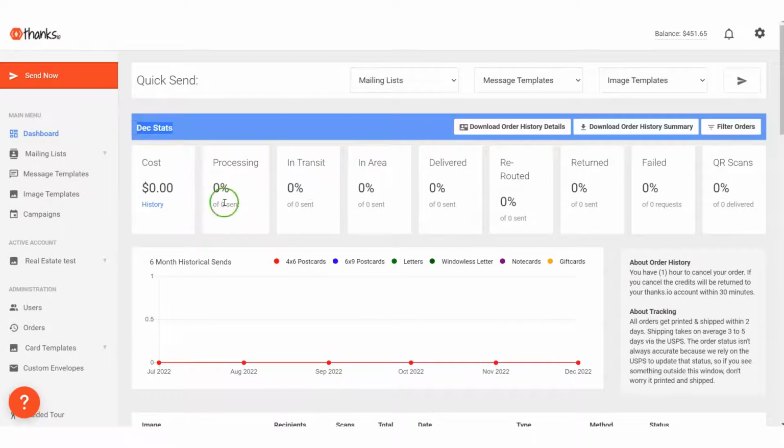This is kind of a demo account that I use, so I haven't sent anything out this month, but you can see right here the stages that all of your sends are in. You'll see how many QR scans you have, all in this nice little dashboard. Now, walking down the left side, this basically breaks down what you saw in the Send Now section.